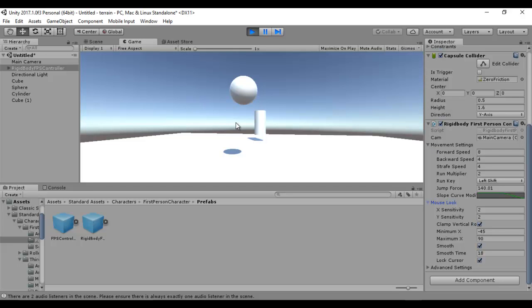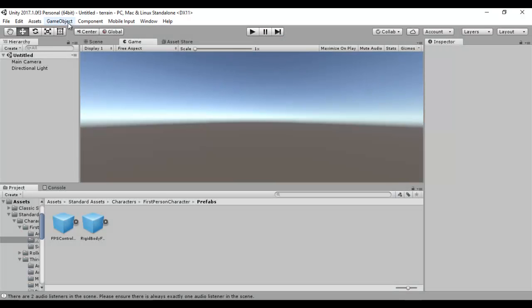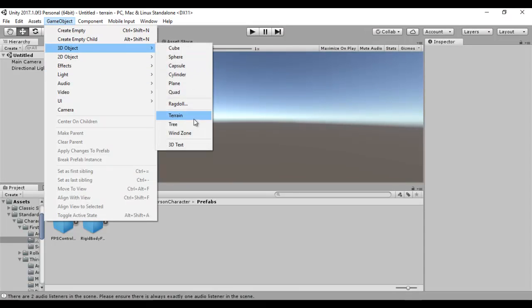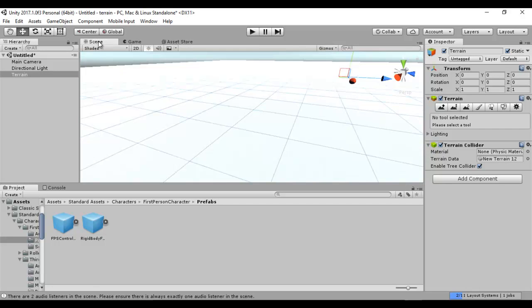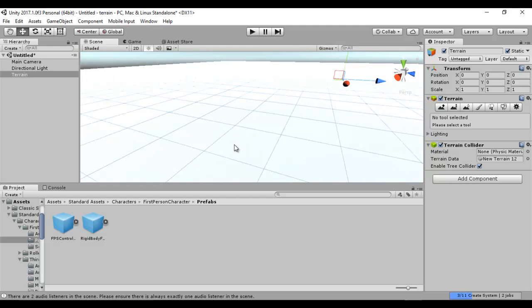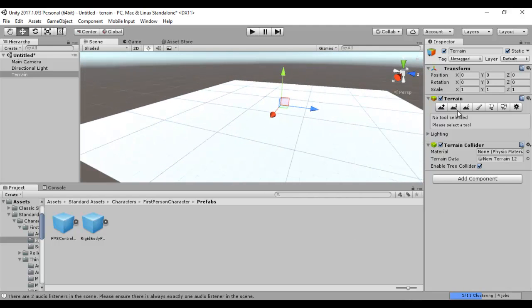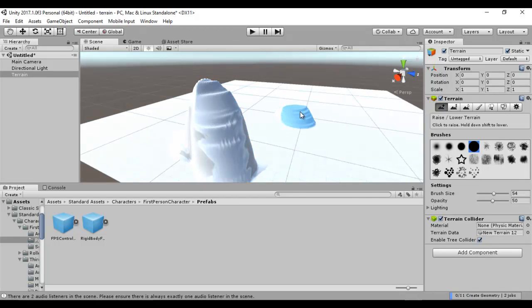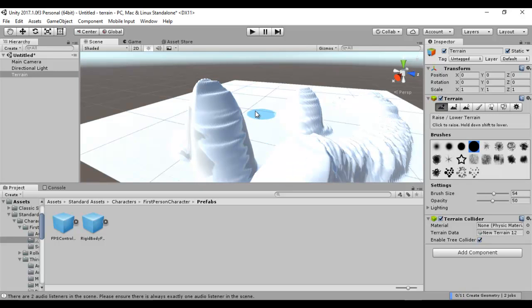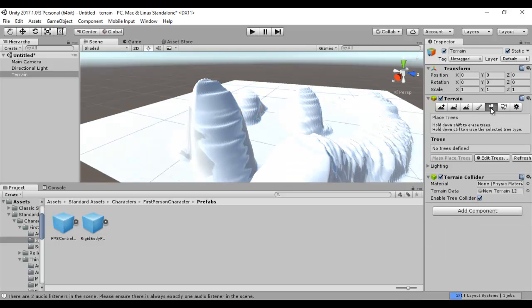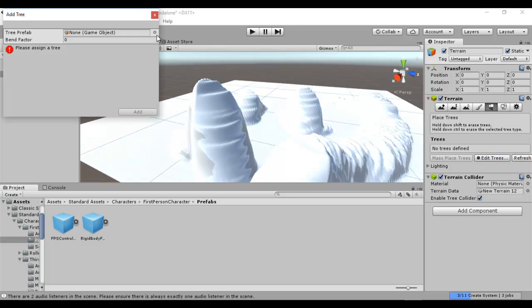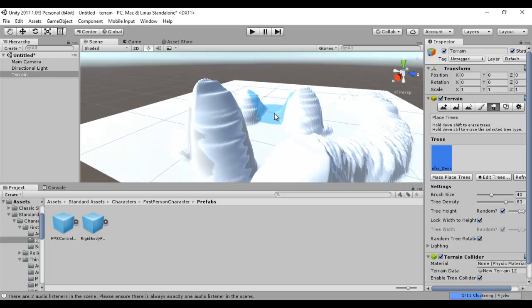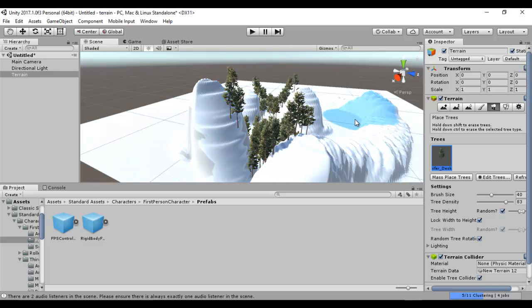Now let's create a terrain and see the behavior of the character on a terrain. To create a terrain, go to game object, 3D object, terrain. This is our terrain, and let's add some mountains, some trees, some grass onto it. So we'll just create some, these are the mountains, and click on the trees. Let's select this one, add, and we've got these trees. And let's just smoothen down the mountain.